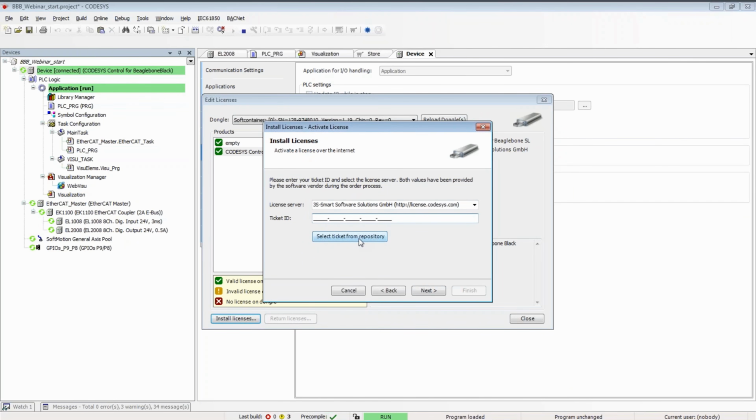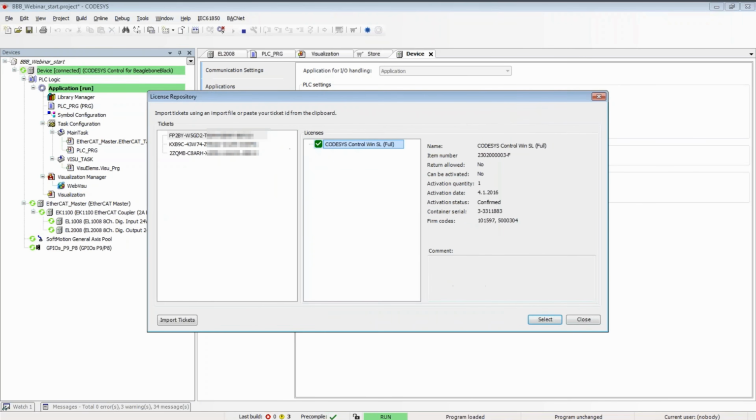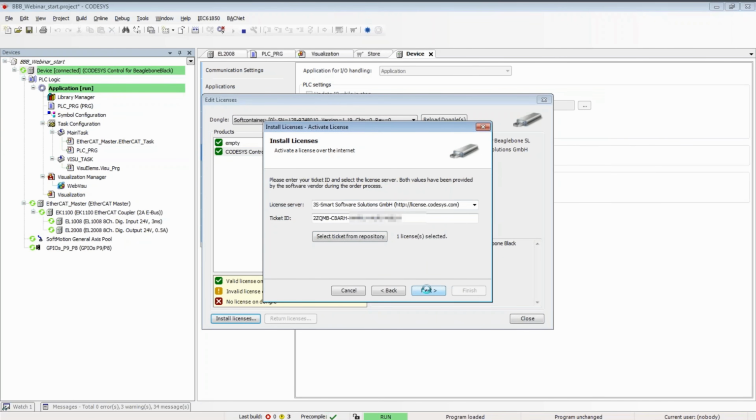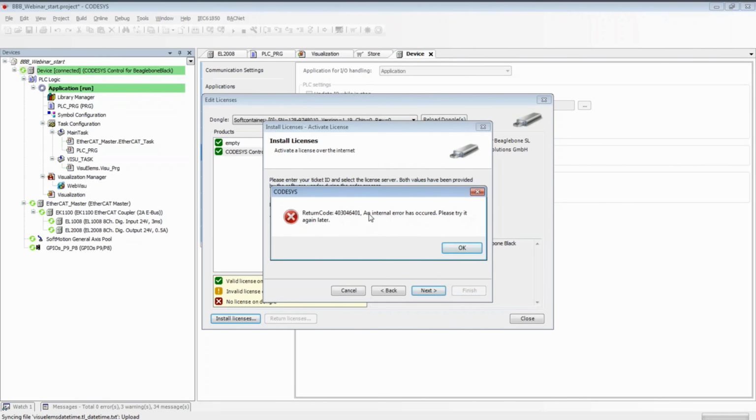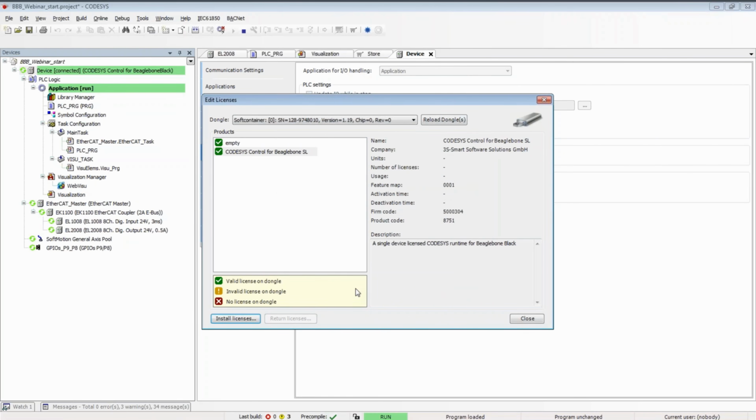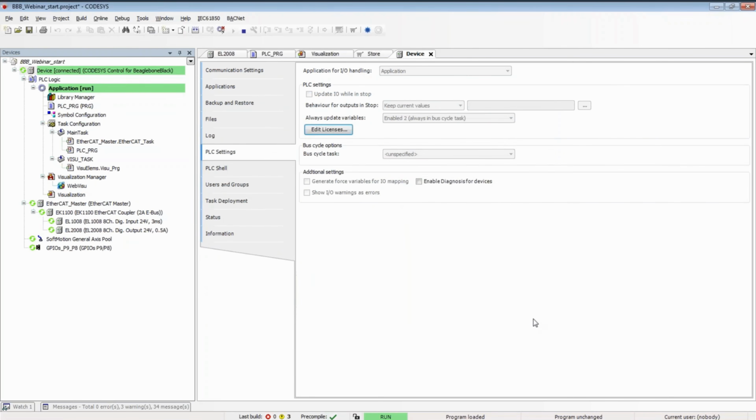In this case, I have already prepared the ticket in the so-called repository. It's a kind of database for such tickets. You see in my ticket there are 5 licenses for the BeagleBone Black available. I could choose another one, select it, and install it on the controller. Of course, this doesn't make sense in this case because why should I have 2 licenses on the same device? But nevertheless, this will work. Okay, in this case I get an error because there's the license already available. This makes sense. Okay, good. Now we have seen everything which is necessary in order to turn a BeagleBone Black into a CODESYS compatible controller.